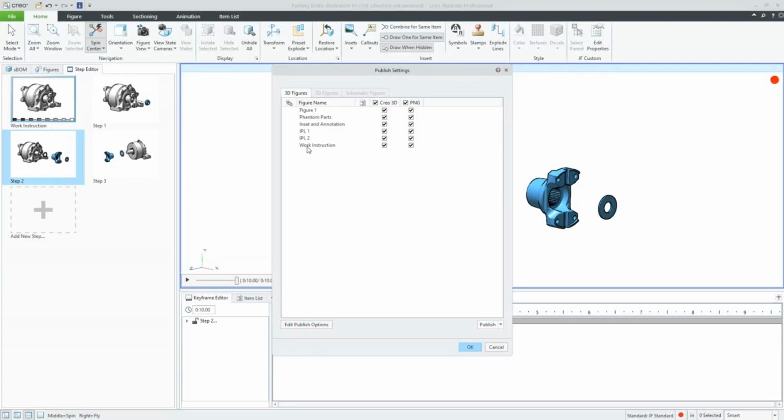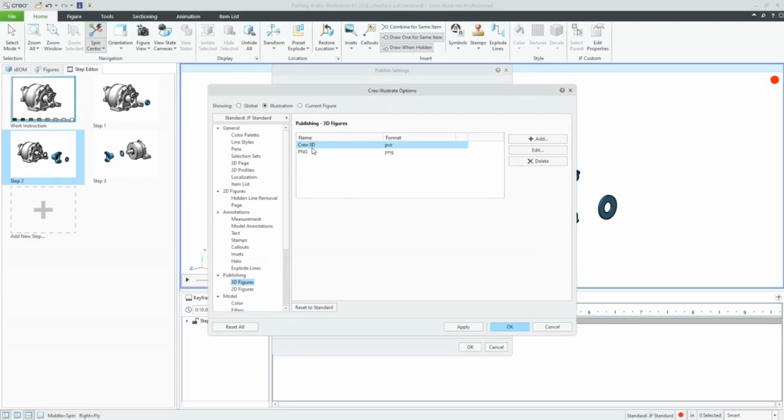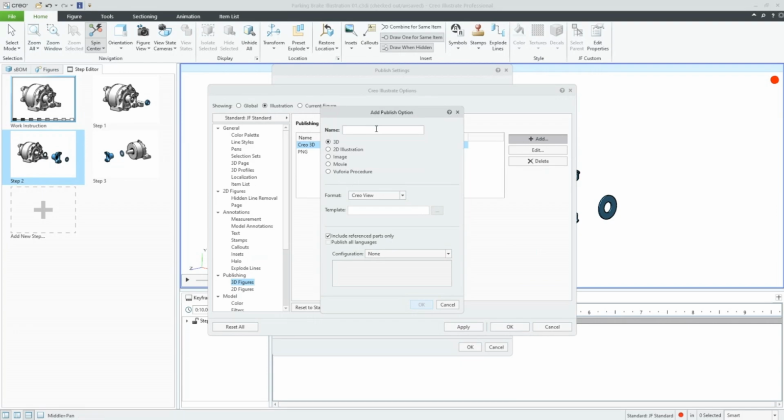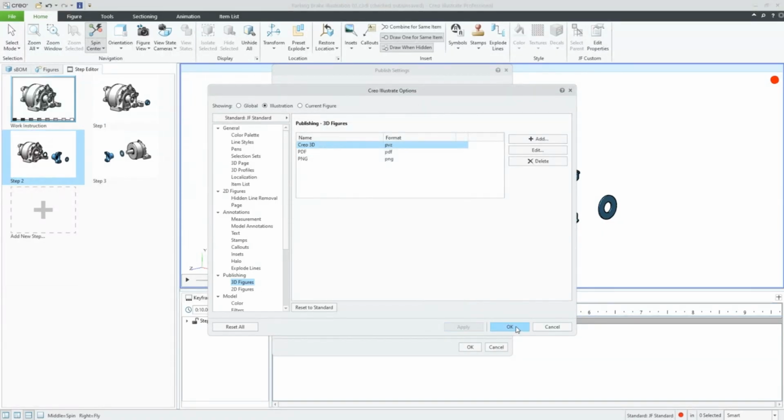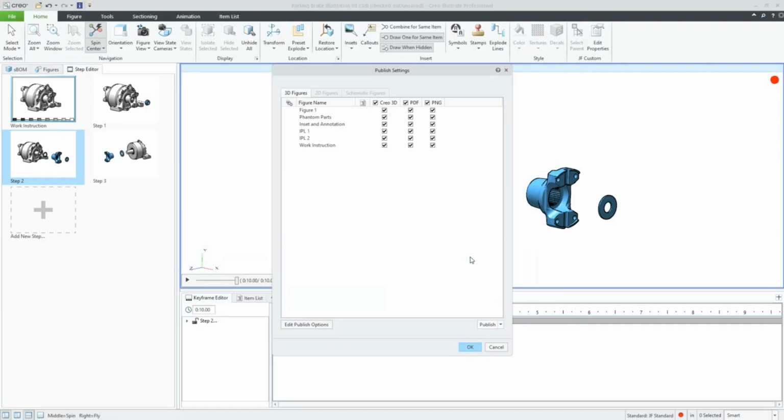So you can see that in this very quick short demo, we saw a high-level overview of Creo Illustrate and just a little bit of what it can do. Again, it is PTC's 3D technical illustration solution. So once we've created all of our illustrations, we have the ability to pick and choose how we want to publish the data. In this case, we do have the various formats that we can publish, like I said before.